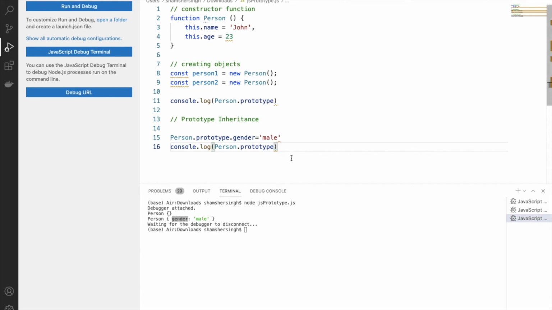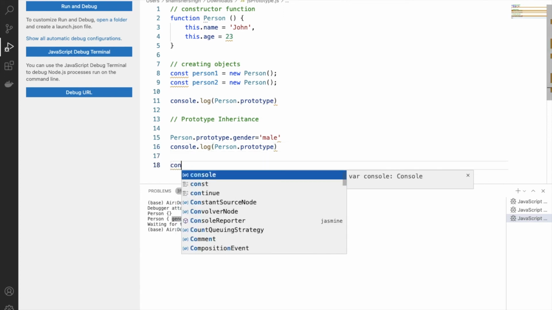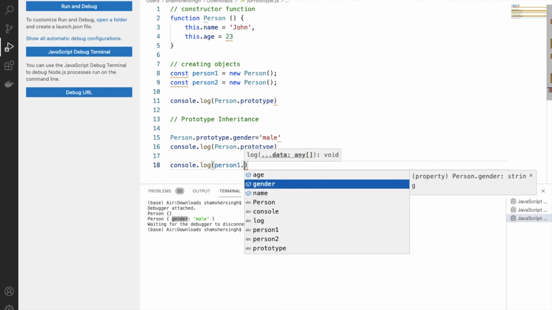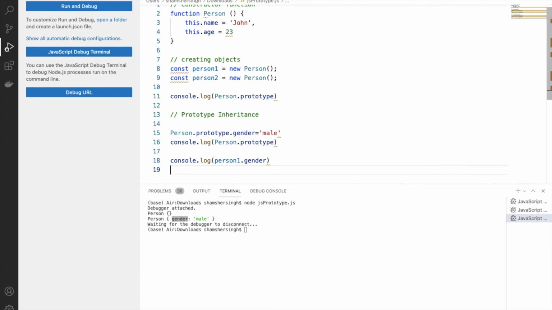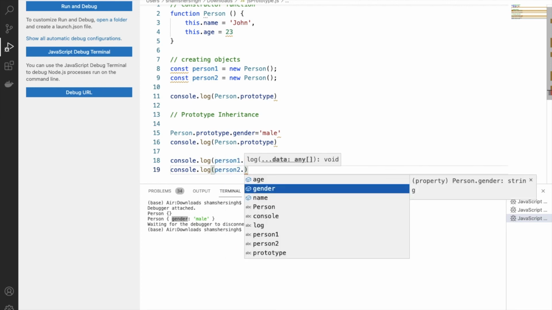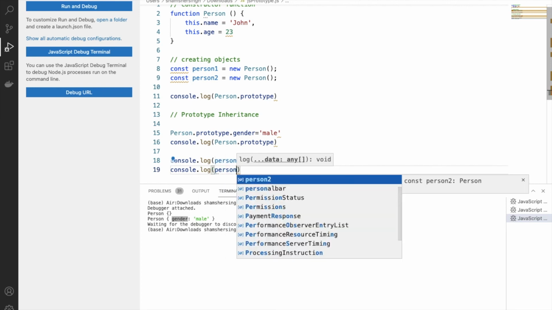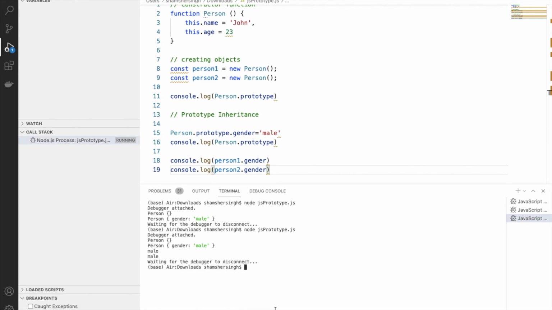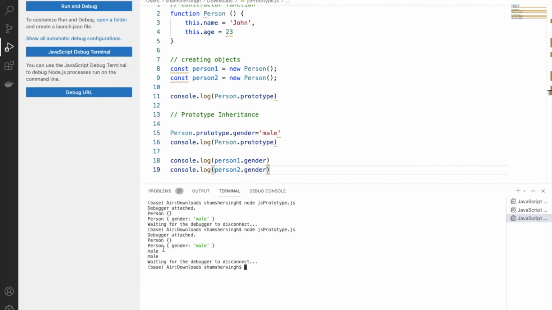Now let's move forward, and if I say console.log person1 dot gender, and the same thing for person2 dot gender, we'll see what our result will be. You can see it is showing me male and male.